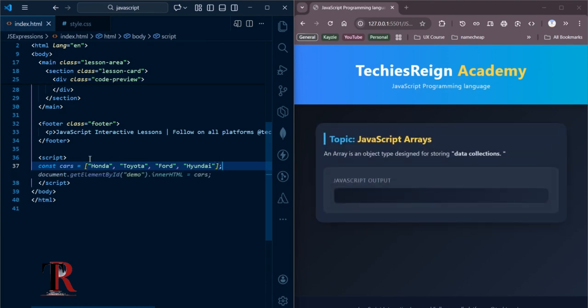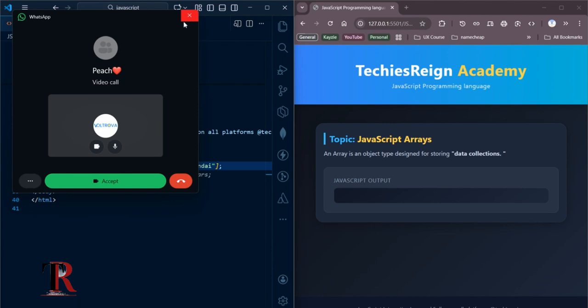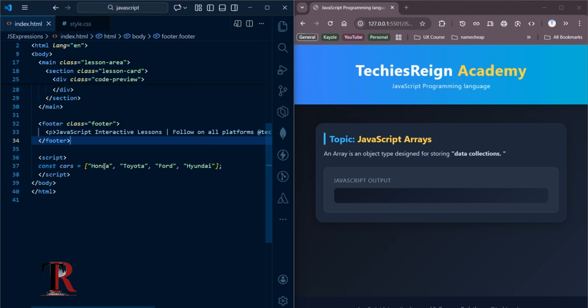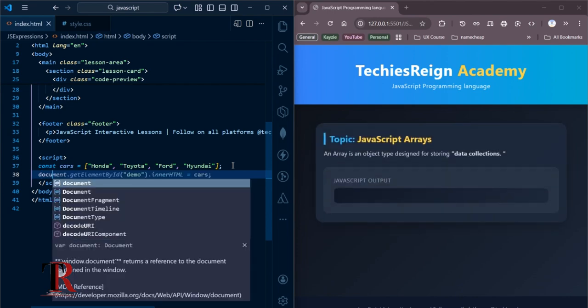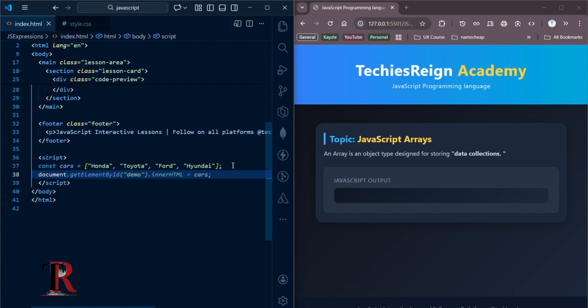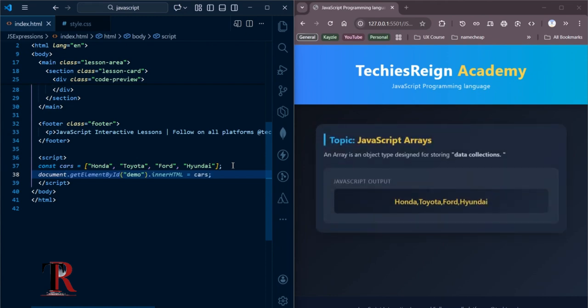Now, if you look at this, this is an array. The square bracket is what denotes that this is an array. I have 4 elements inside of this array. As you can see right here, I have Audi, Toyota, Ford, and Hyundai. So these are 4 elements in my array. Let me print this array out so that you can see what is contained inside of it. And right here you can see Audi, Toyota, Ford and Hyundai.